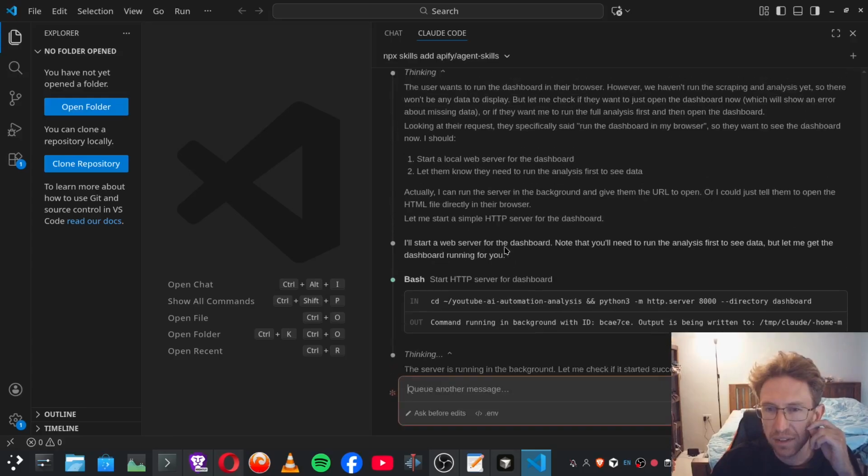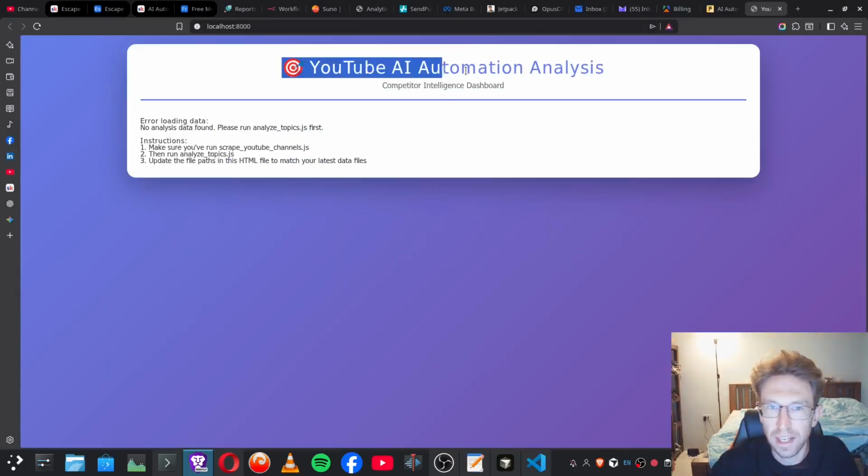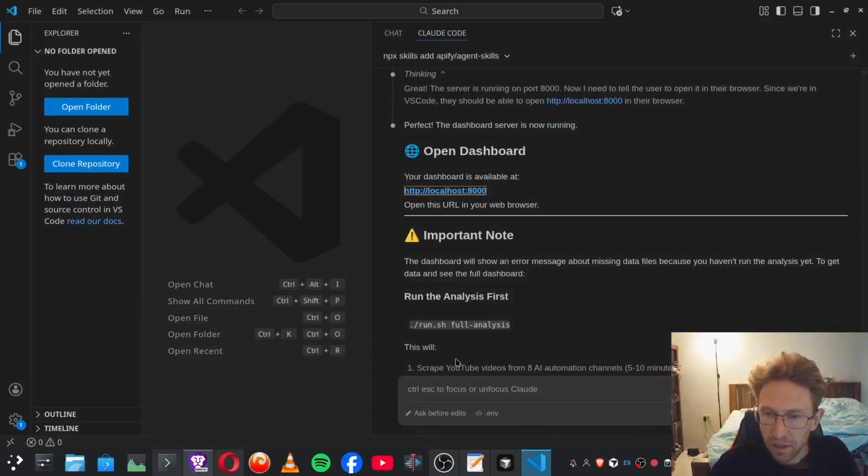So it looks like it needs to actually do the scraping first. This is the dashboard. It says error loading data, no analysis data found. So we need to run analyze topics.js first. But this is cool that it now has the dashboard running on my localhost, port 8000. So we just need to run this.